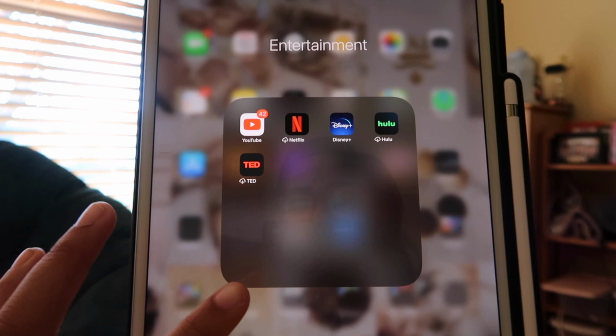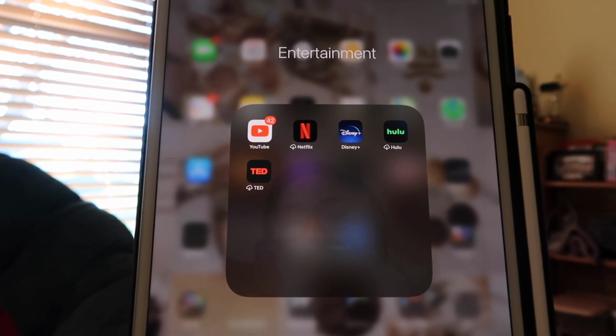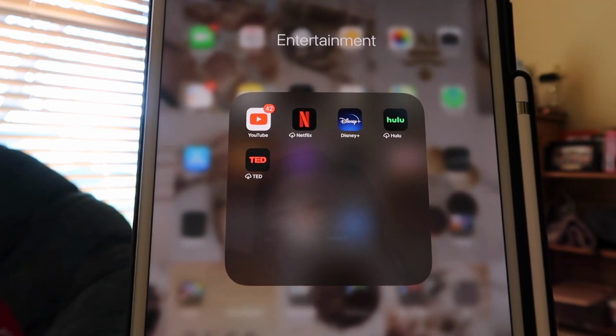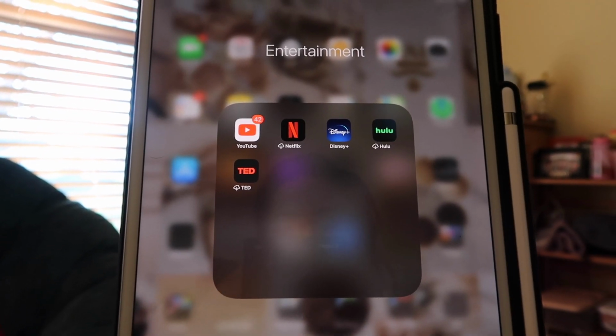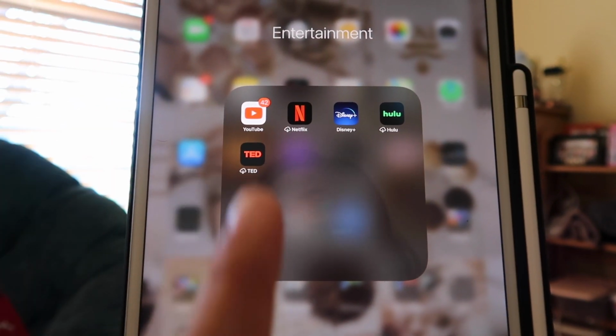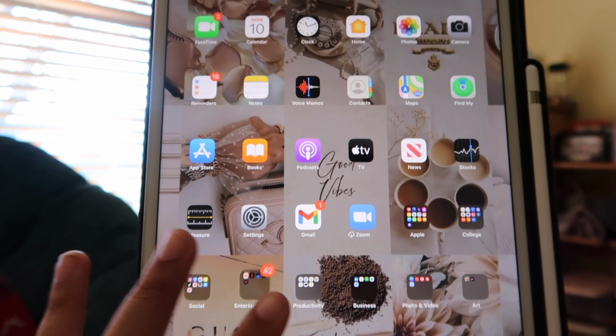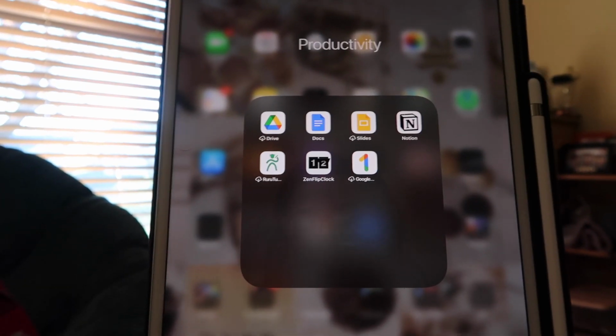Next, I have an entertainment folder. This is where I watch YouTube, Netflix, Disney Plus, Hulu, and then I just have the TED app on there just in case I want to get a motivational TED Talk. This is a highly used folder. I'll have to say I use this at least once or twice throughout the day, just watching YouTube, Netflix, and Disney Plus especially.